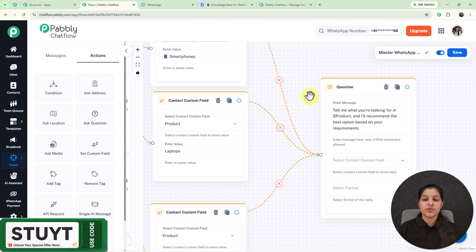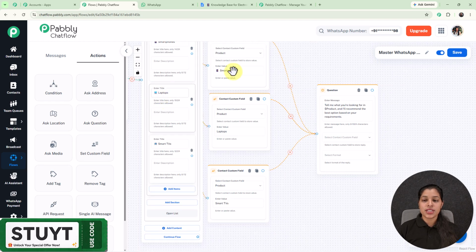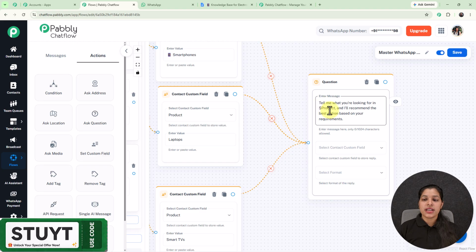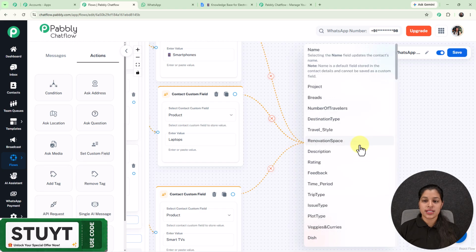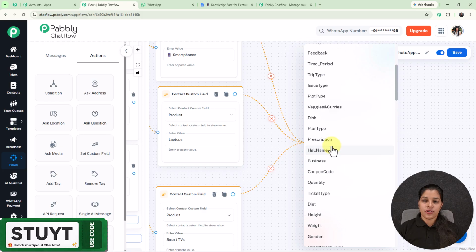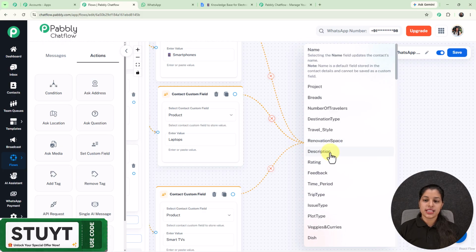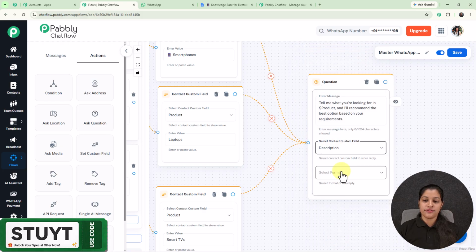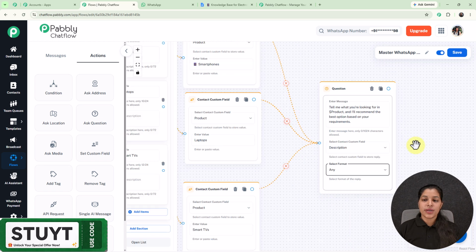Now as soon as my user will select any of these list items, the response will be replaced in this message node, and we will be able to send personalized message. And now here I'm going to select my contact custom field as description. So now let me search for it, and right here you can see that we are getting this contact custom field. Now let's select the format as any.